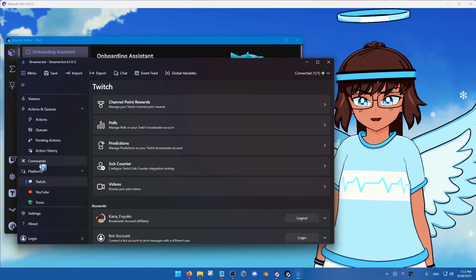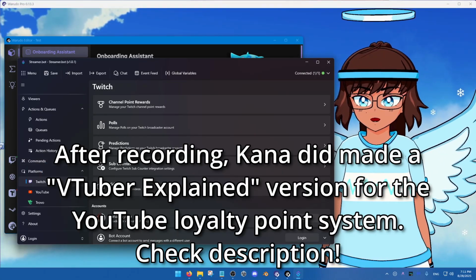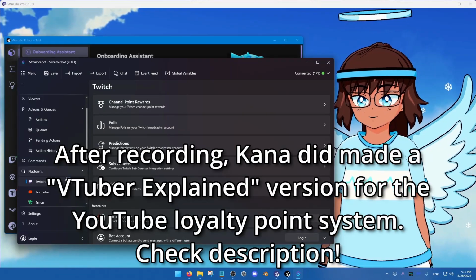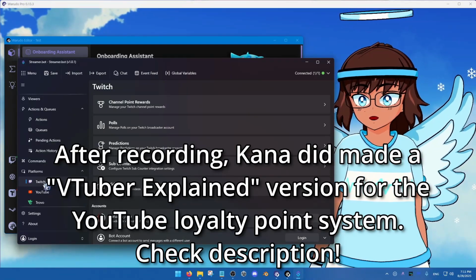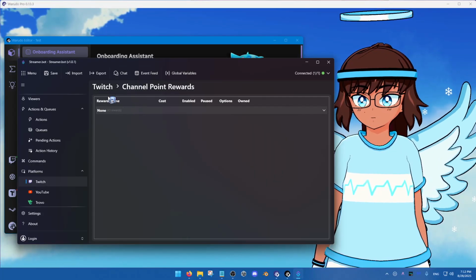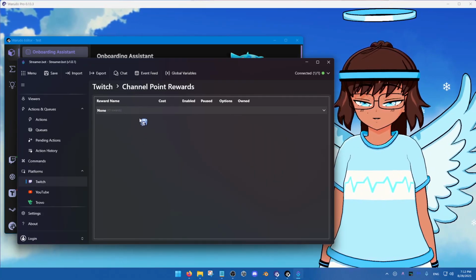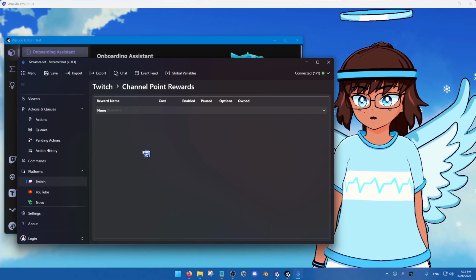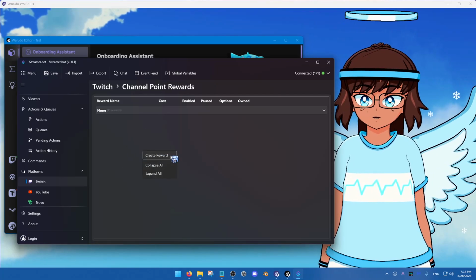They have a sort of guide on it if you want an early reference, so heads up there. But for Twitch here, you'll go into your channel point rewards. And then what you're going to do, assuming you already connected your Twitch account, is right click and then click on create new reward.